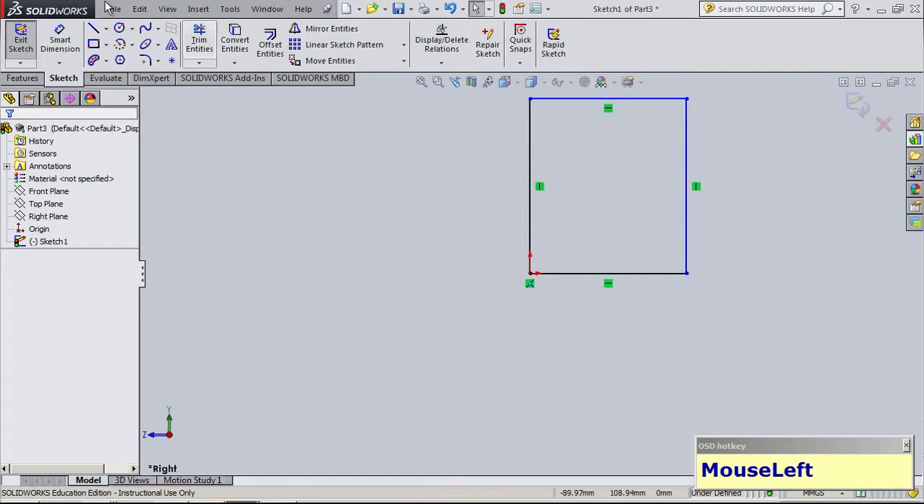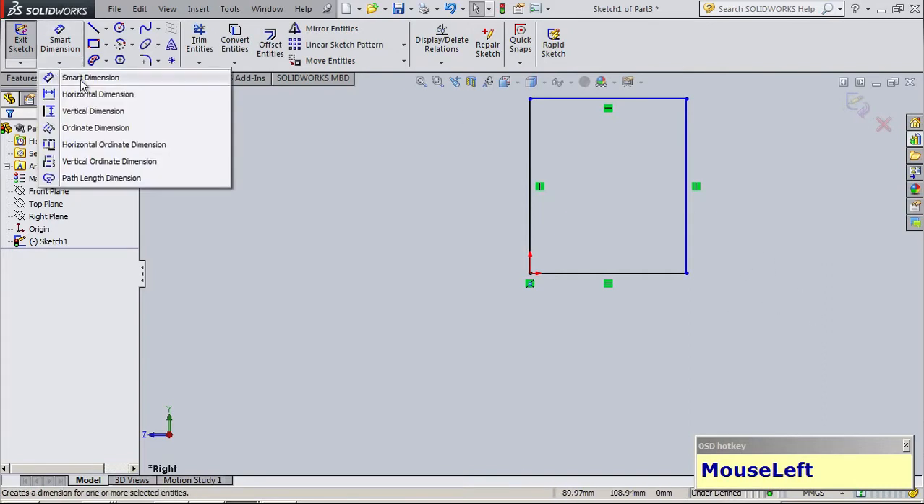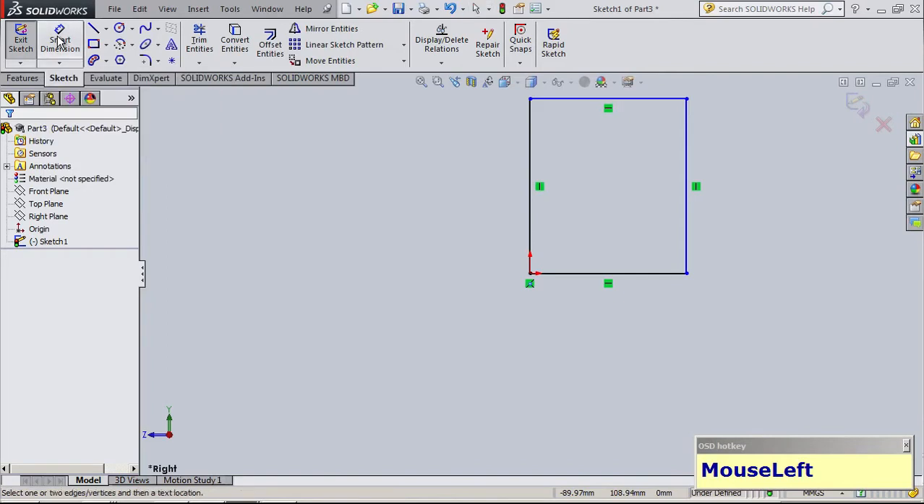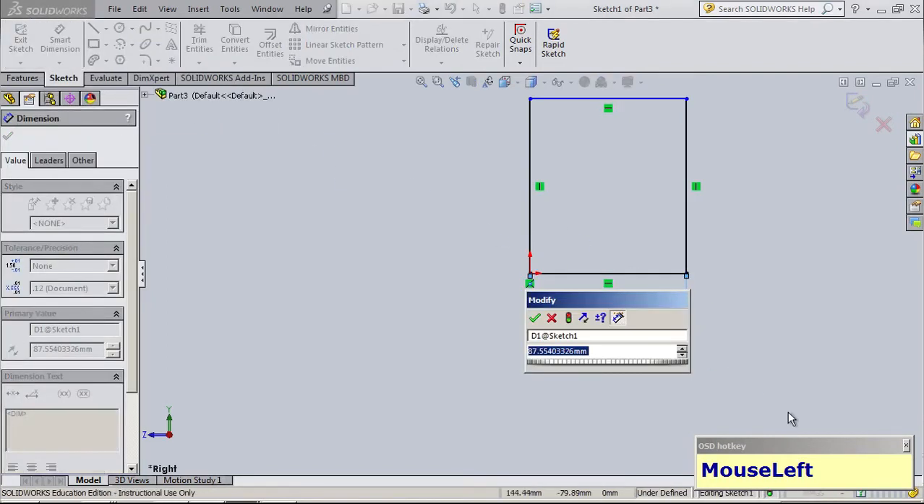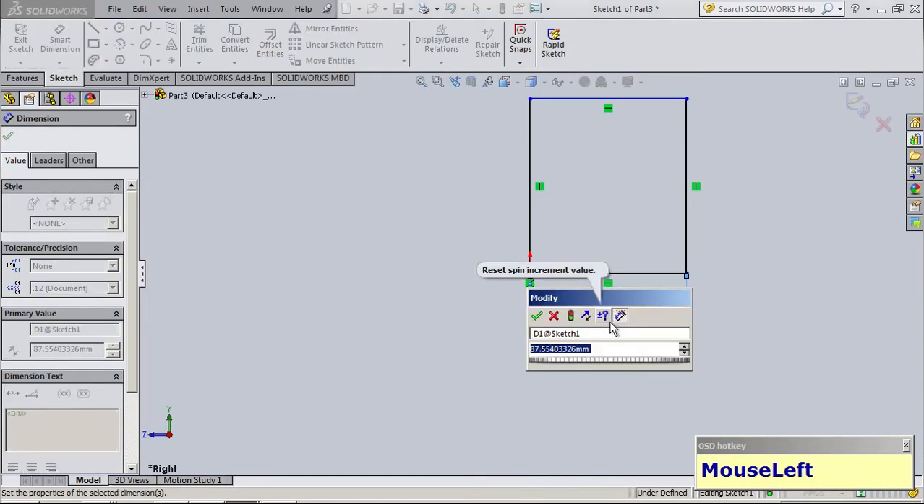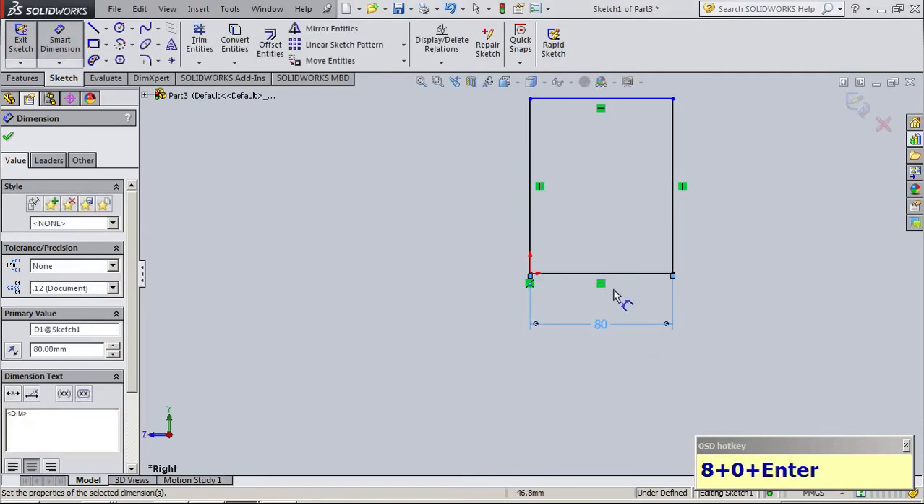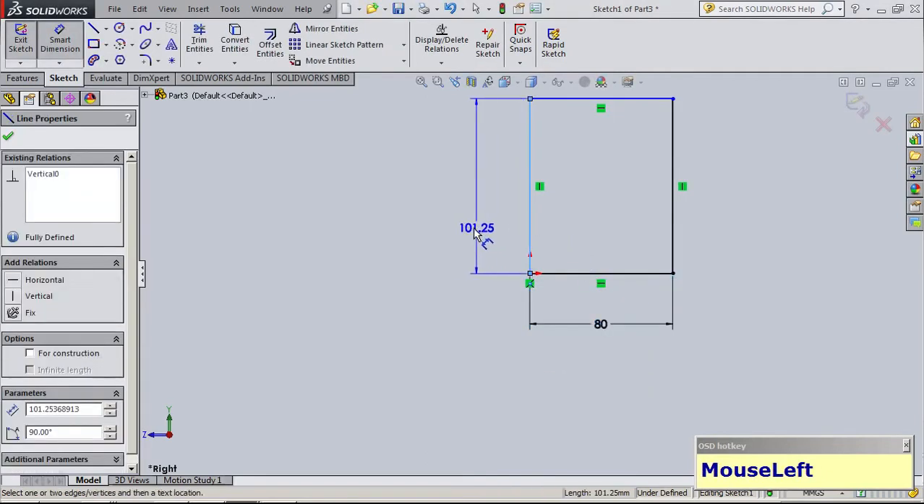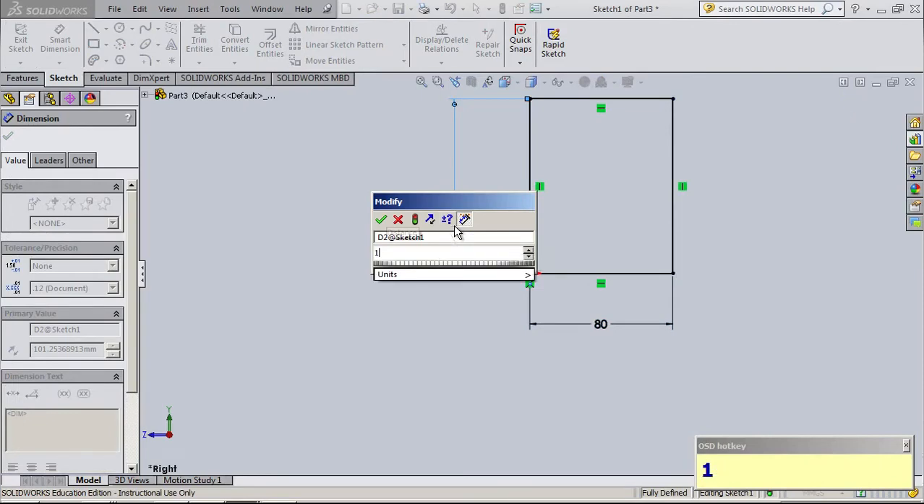Next, what I'm going to do is add a dimensional constraint. This one is called the smart dimension. You have the option of doing horizontal, vertical, or if you wanted to do more fancy dimensions, you can do that as well. I'm going to leave it as smart dimensioning. We'll make this to be, say, 80. And then we're going to make this to be, say, 100.